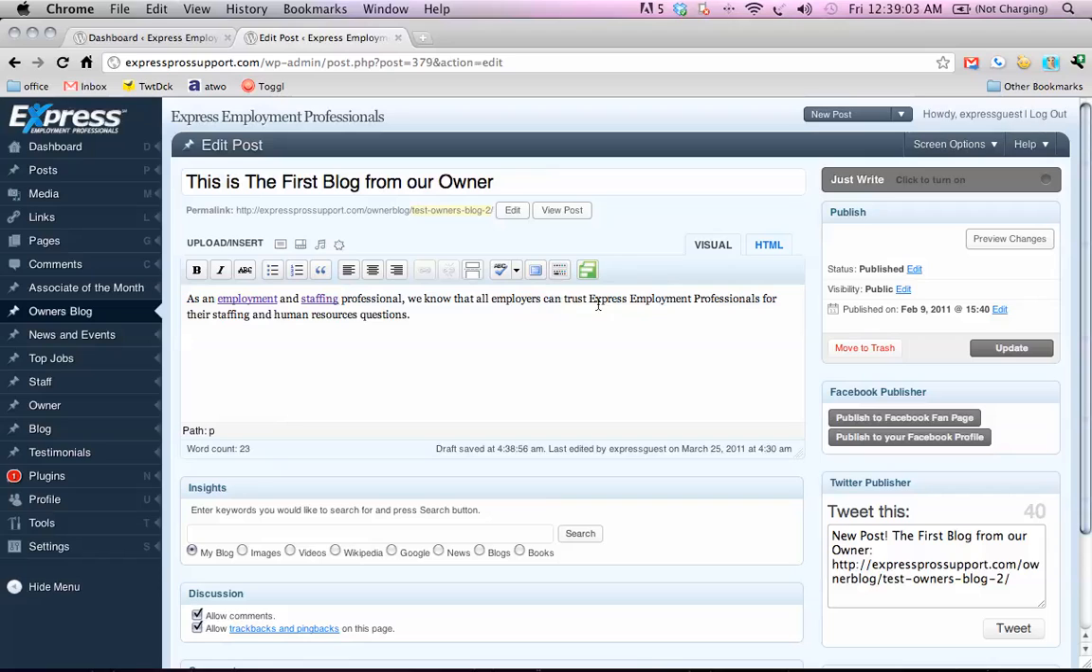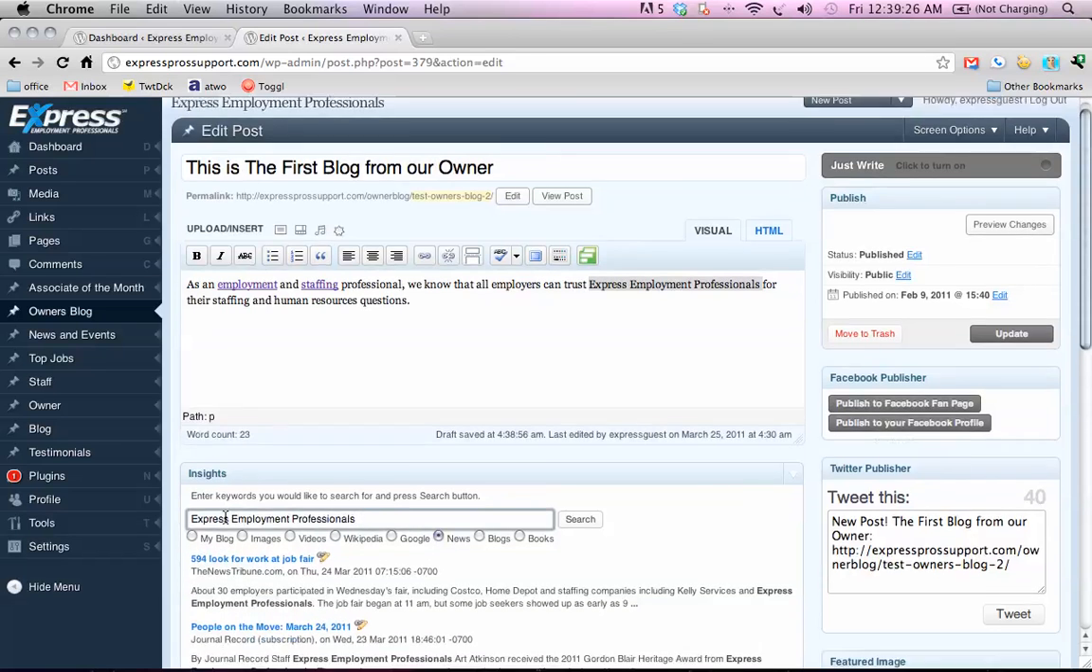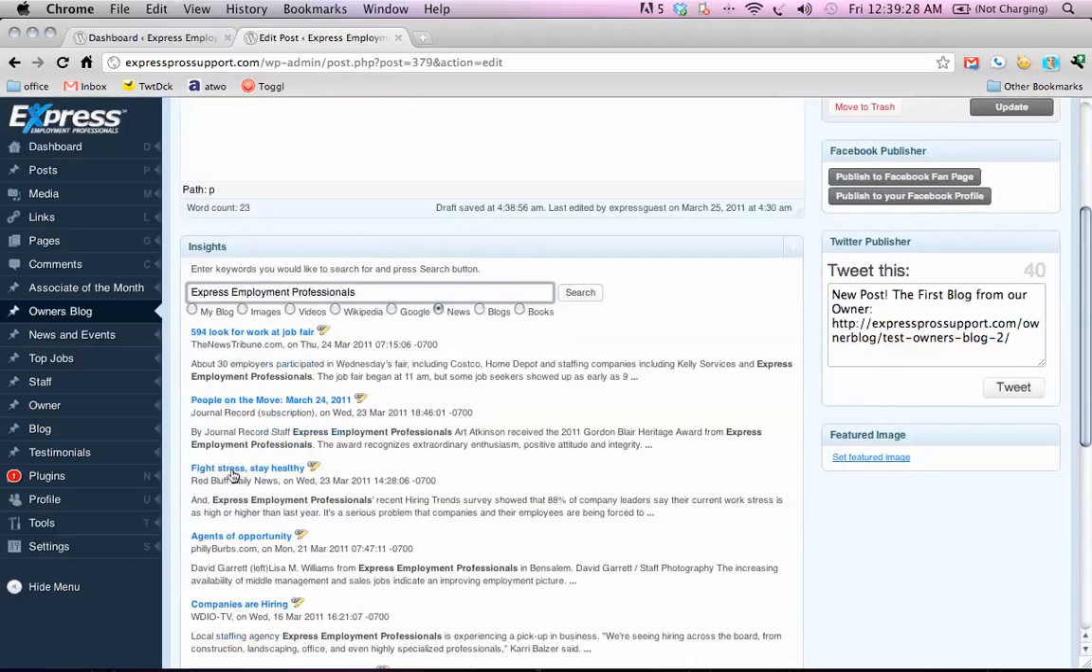You can also link to other things. So let's say that you wanted to link to other news stories about Express Employment Professionals. Well, I'm going to use the Insights section down here and click News. I'll type in the keyword that I'm looking for, and it pulls up some news records here. People on the Move, March 24th.